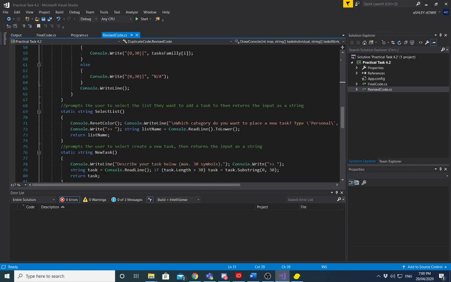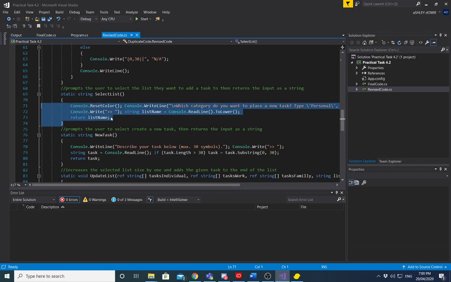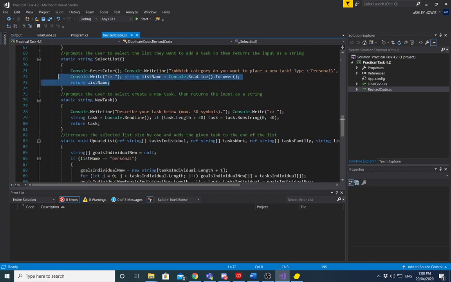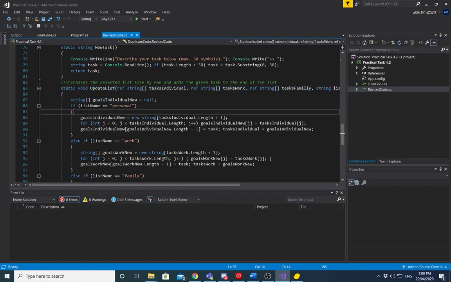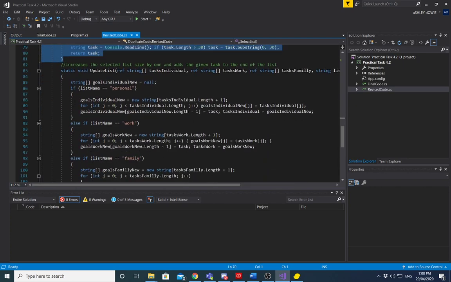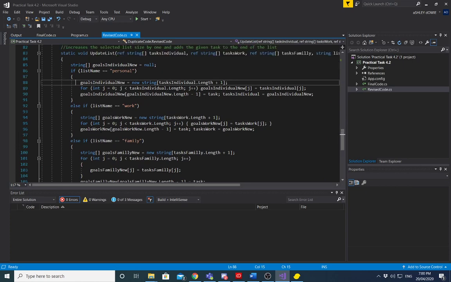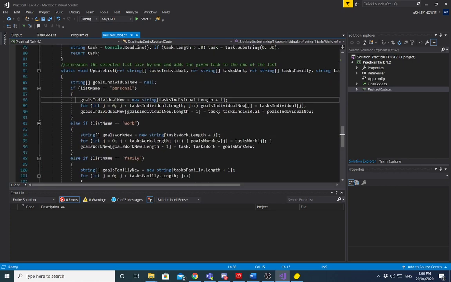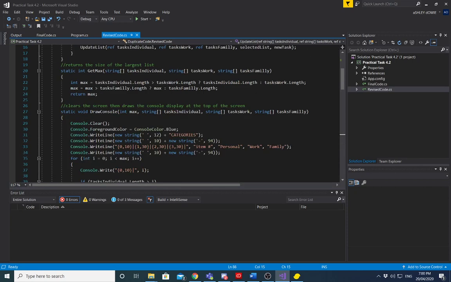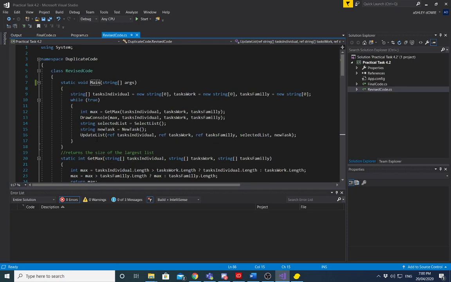SelectList basically just prompts the user to select a list or a category. NewTask is very similar. And updateList takes whatever was put in from the user here, and basically just processes that by assigning it. So first the user enters the max, then the console's drawn, they enter the selected task, they enter the new task, and it's processed.